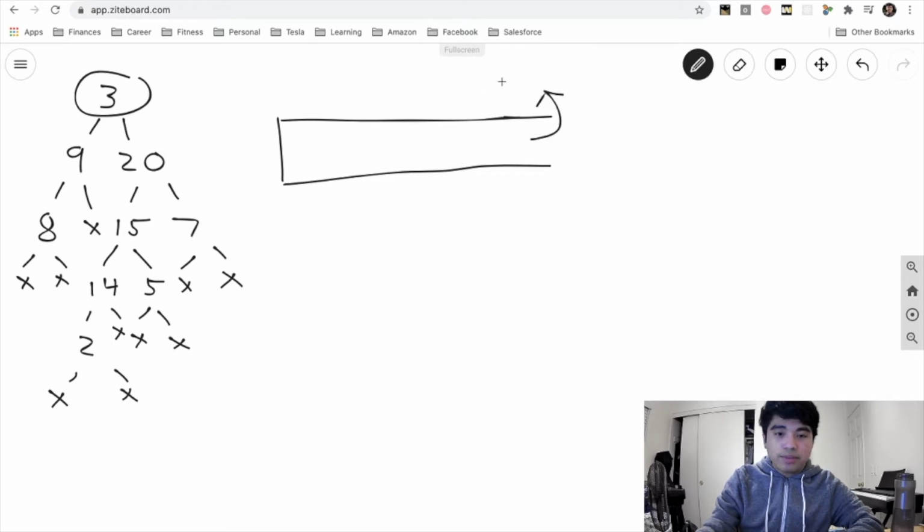And we're going to check if the 3 has children. The 3 does have children. That's great. First off, we have an output array, and we're going to put the 3 here. The 3 has children: a 9 and then a 20.